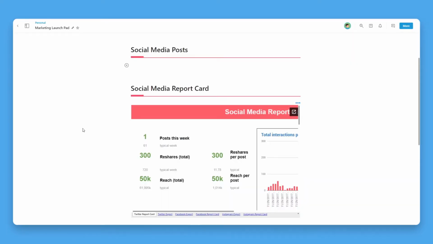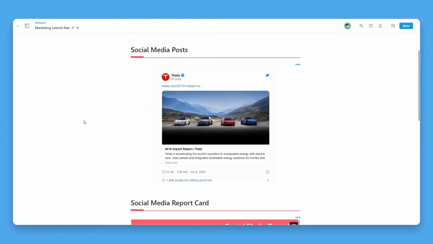Now go to Bit.ai and open up a Bit document. Click on a blank line and paste the web link. You'll see that Bit automatically renders the Twitter post inside of your document.